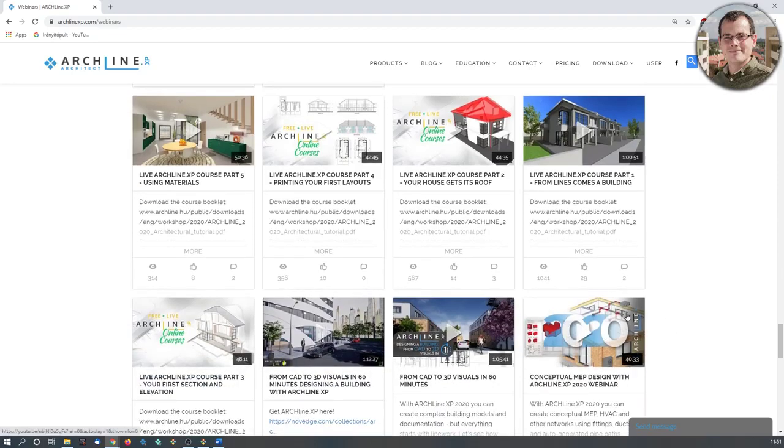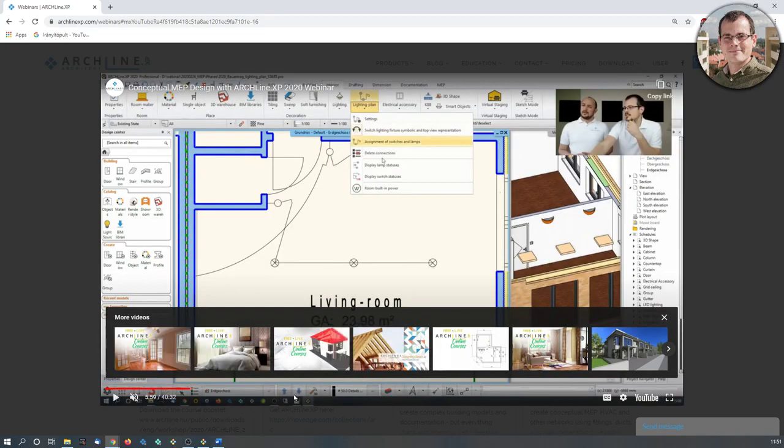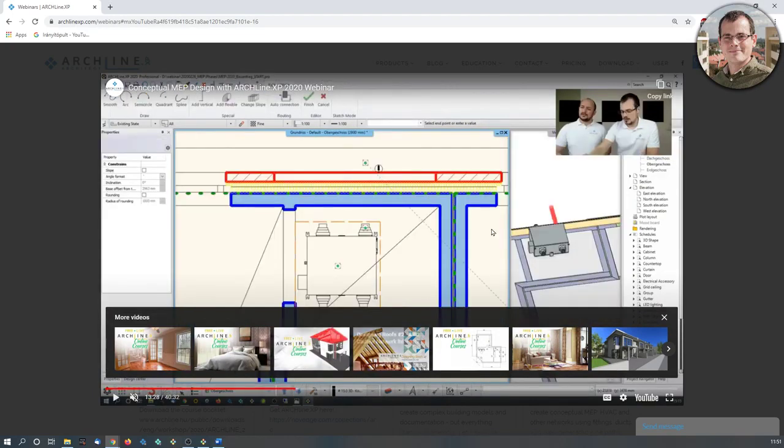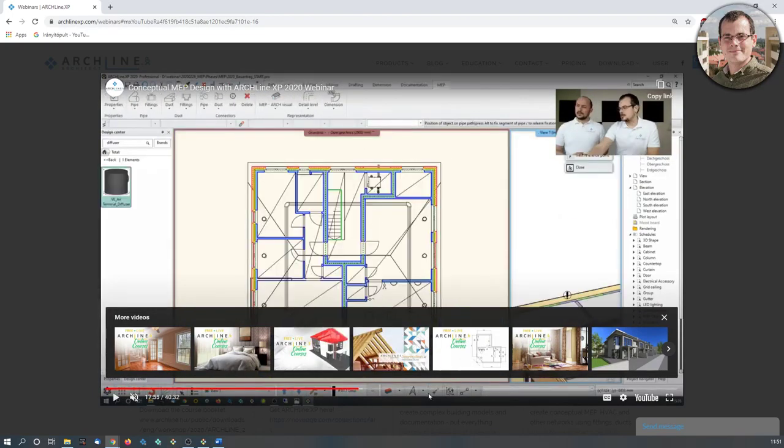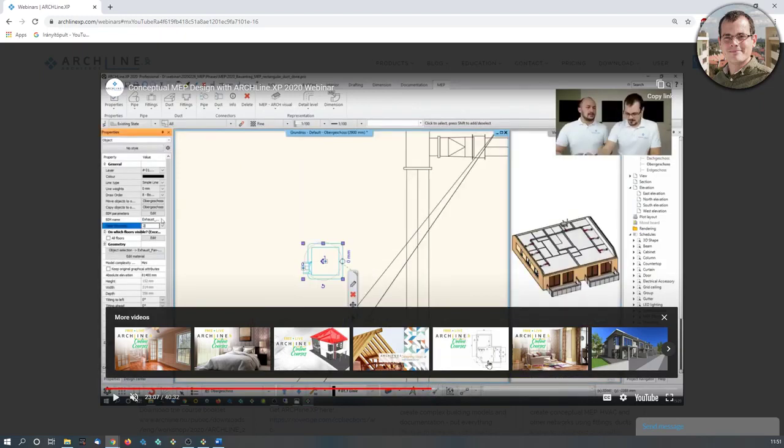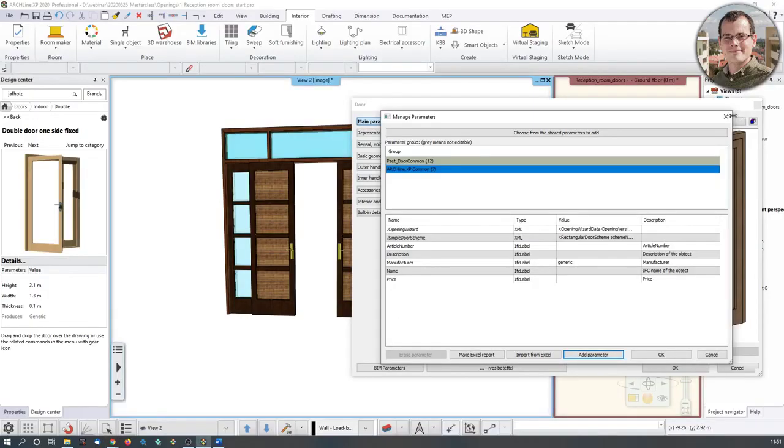It was conceptual MEP design with ARCHLine.XP, where we showed how to make electrical plans and how to make a heat exchanger unit, creating a network like the one you see on the screen. So that is what we did. I think it was late last year when we created this show. And that is what I wanted to cover. Today's session, like I said, was all about doors and windows.